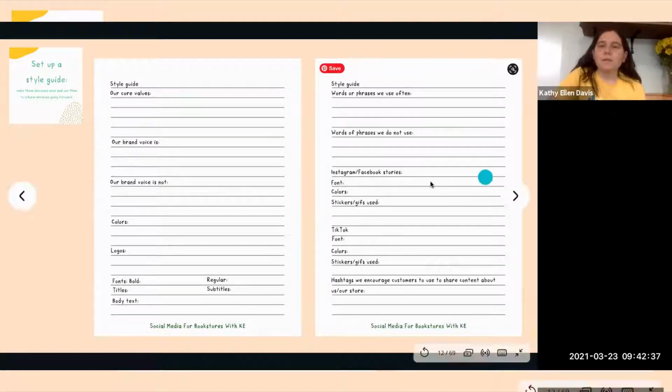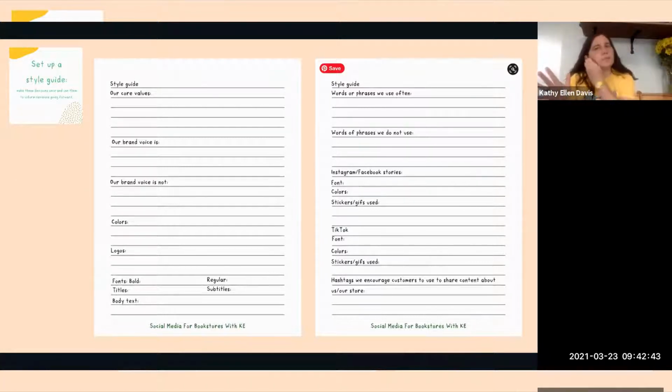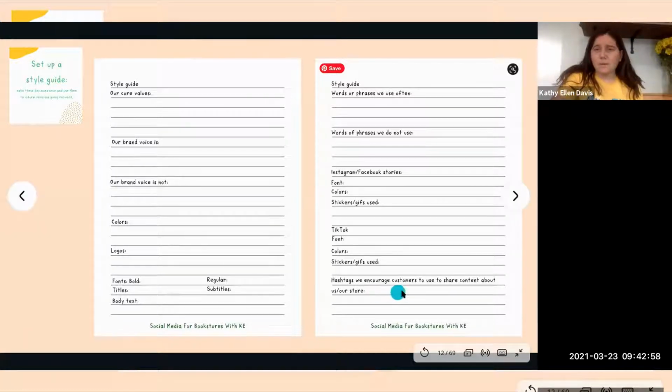For Instagram and Facebook stories, if you've ever posted those, you know there are certain fonts you can use. There are certain colors. There are ways to use your brand colors, which we'll talk about in the Canva post. Canva coming up next. Stickers that you like to use a lot or something. TikTok is similar, has the font and the colors. And then this is an important one: hashtags for your customers to share content about you in the store.